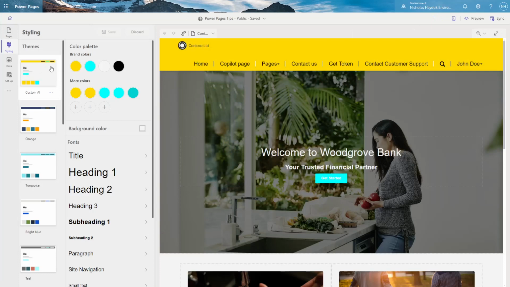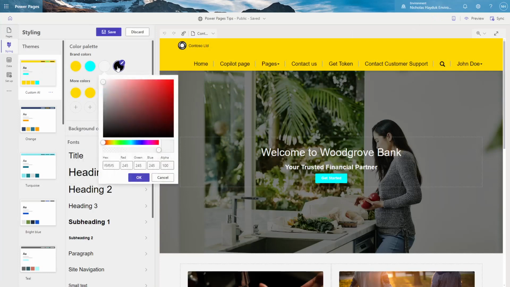Once you create your theme, it can be customized, just like any other theme, in the Styling workspace.